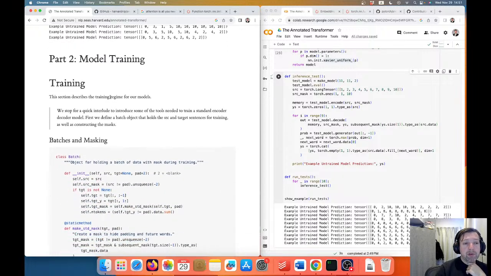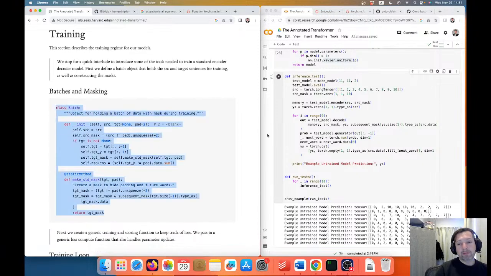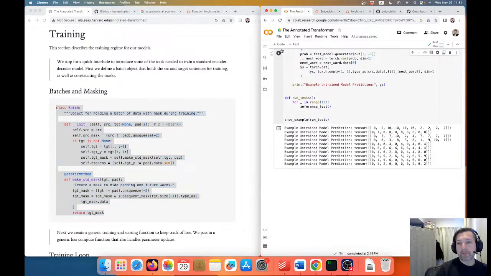Model training. This section describes the training regimen for our models. We stop for a quick interlude to introduce some of the tools needed to train a standard encoder-decoder model. First, we define a batch object that holds the source and target sentences for training, as well as constructing the masks. Yeah, so now we're getting into the training section. How can we make this a heading? Yeah. Okay.